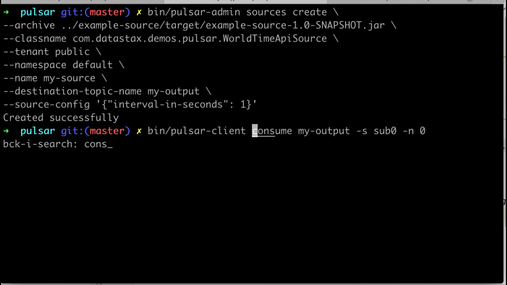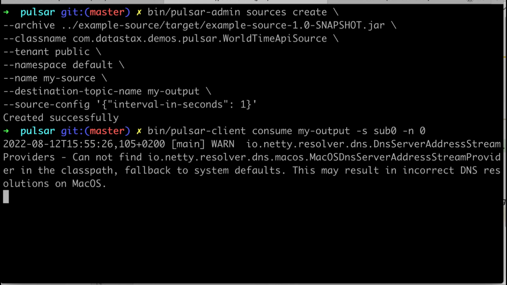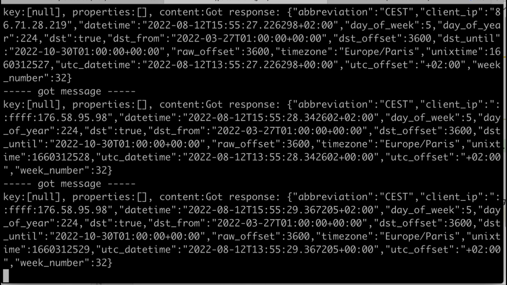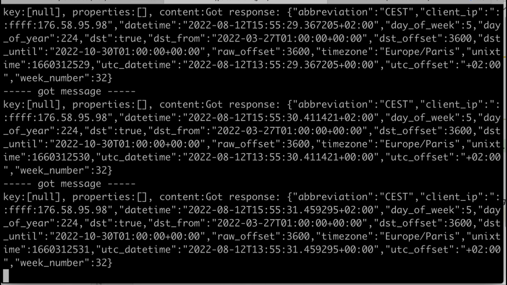Now that our source is running, we can use the Pulsar client CLI to consume from the topic we configured as output of the source. And we see that each second, we get the result of the HTTP request done to the worldtime API.